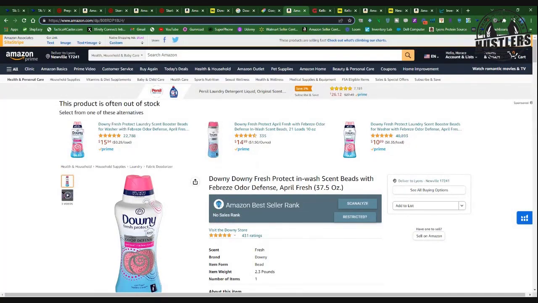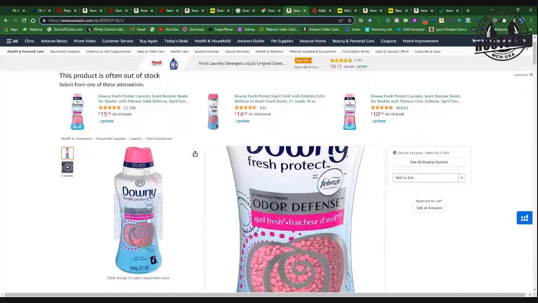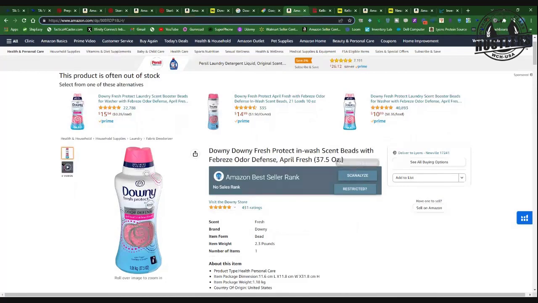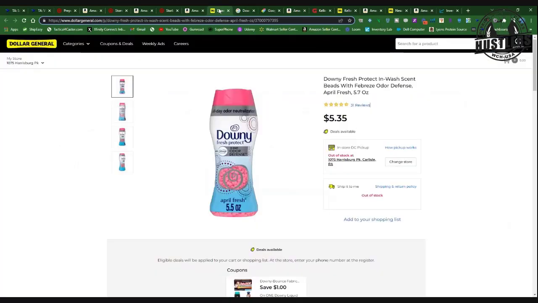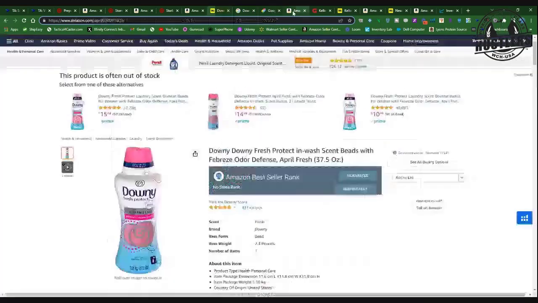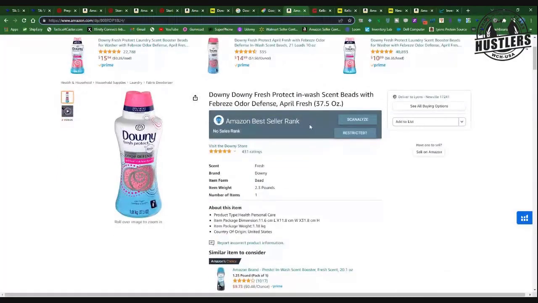Okay, in wash scent beads, odor defense. Now we gotta make sure we got the right size. I think we may have the wrong size. Definitely wrong. You got to be careful with this. This one is no good. But just to finish it, as long as we're here, this one is no good.